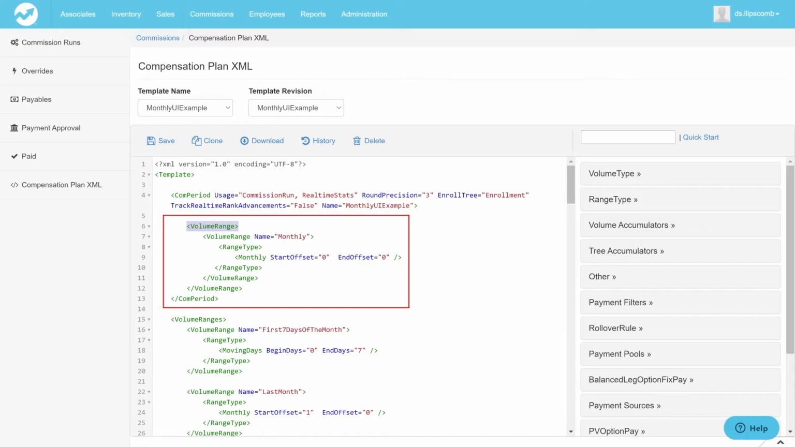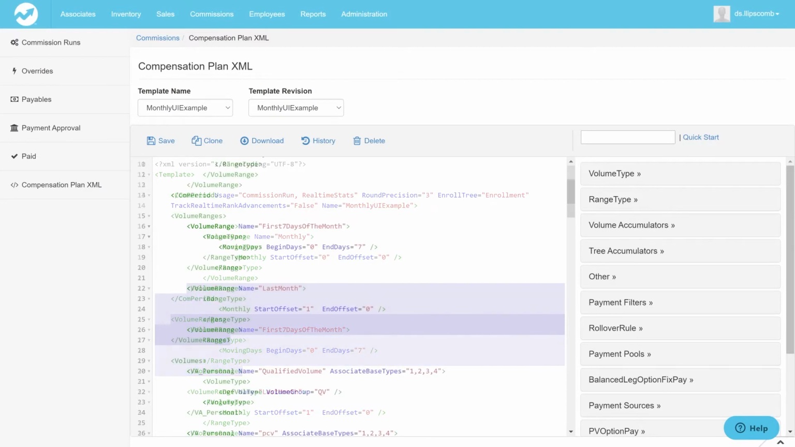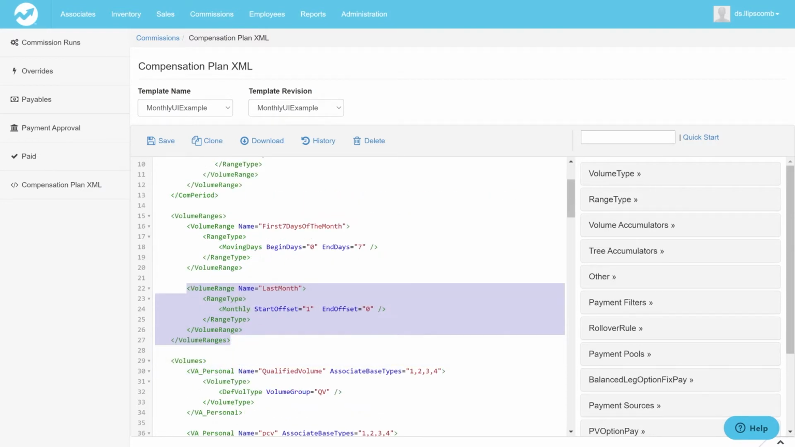Use volume ranges to set separate date ranges to count volume. The volume range in COM period is the master default used by everything. For example, let's say you gave orders placed in the first week of the month double volume. Then, define another range for the beginning of the month that adds up the volume.